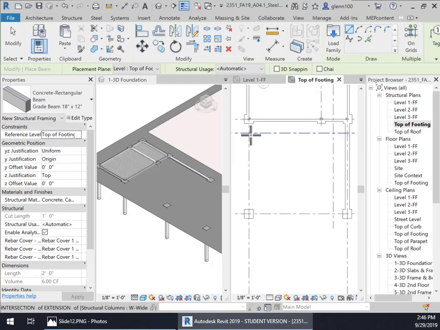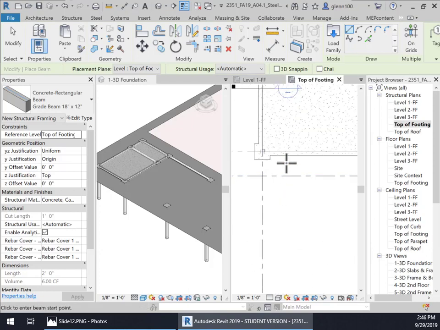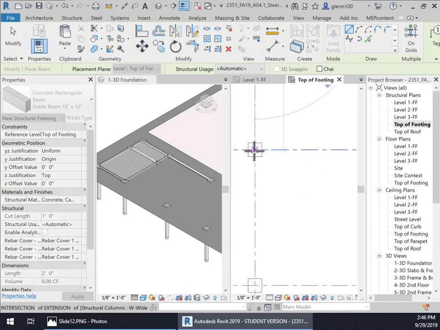And then all we're going to do, it's pretty straightforward. All we're going to do is come in, click on line up here, make sure that we're referencing the top of footing so that the top of our grade beam is at the top of the footing. And then make sure that the Z offset here hasn't been changed and that we're setting this beam by its top. Okay, so we're going to come in here, go snap to just the center lines of that.